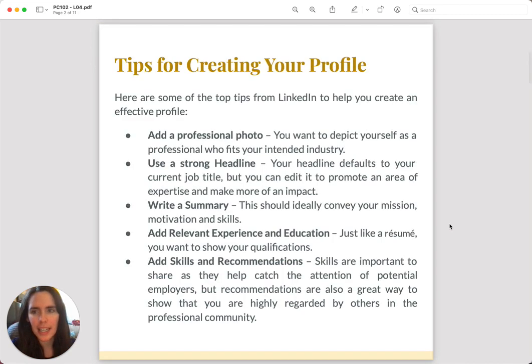So let's go ahead and look at some of the top tips that LinkedIn has actually shared to help you create a more effective profile. The first thing you should do is add a professional photo. You want to depict yourself as a professional who fits your industry. Now, the next thing you should do is use a strong headline. Much like we learned about with the resumes, this should be a way to promote an area of expertise and make more of an impact.